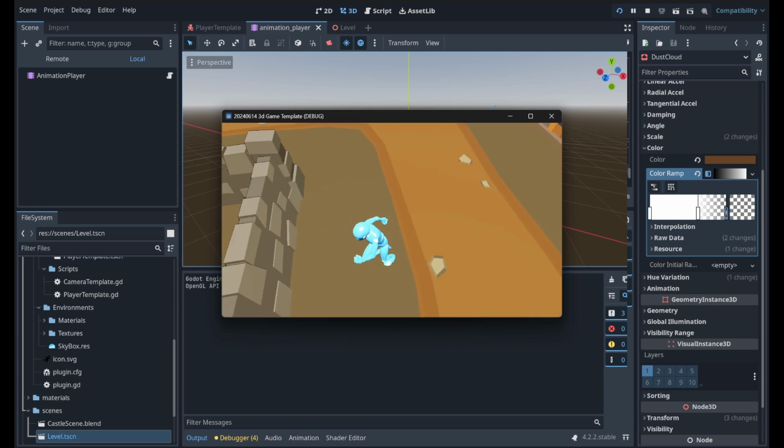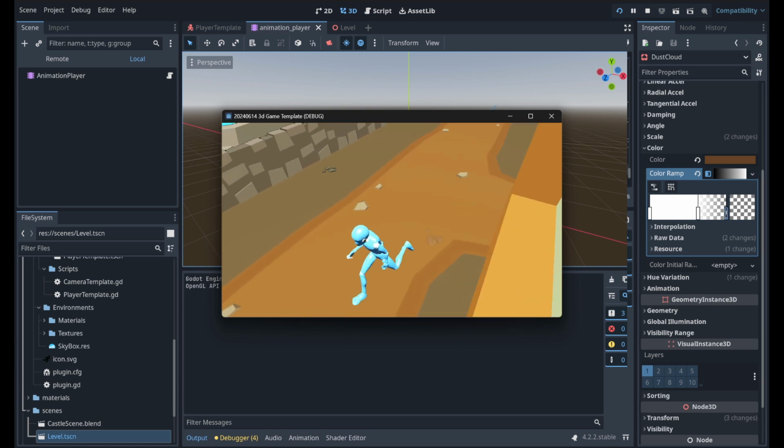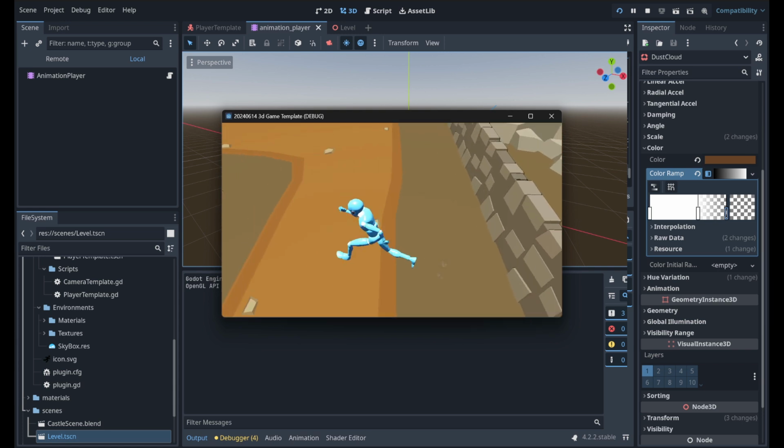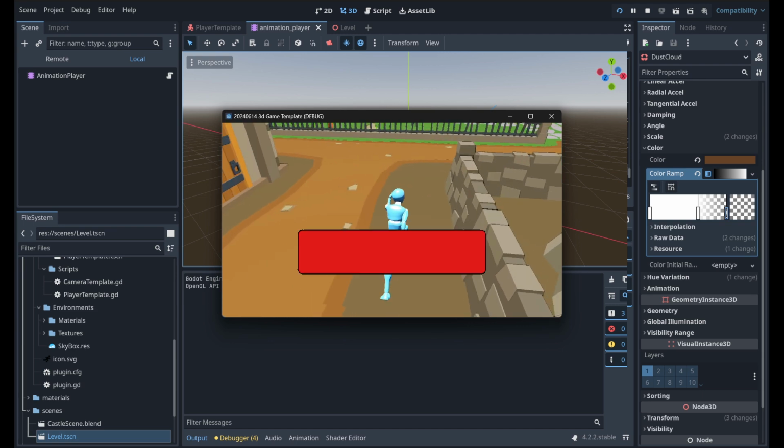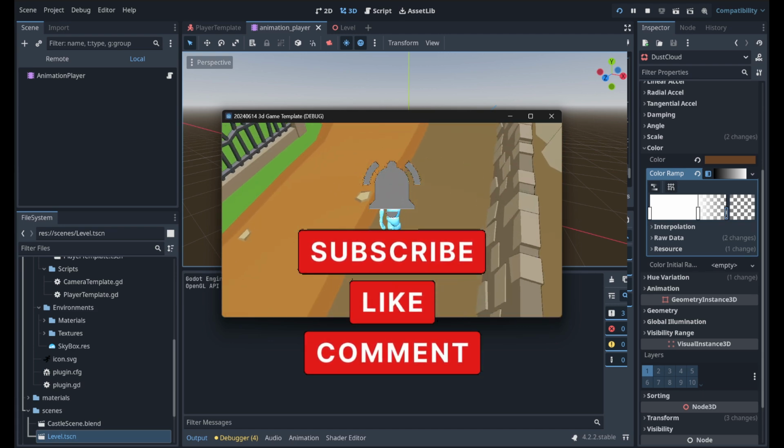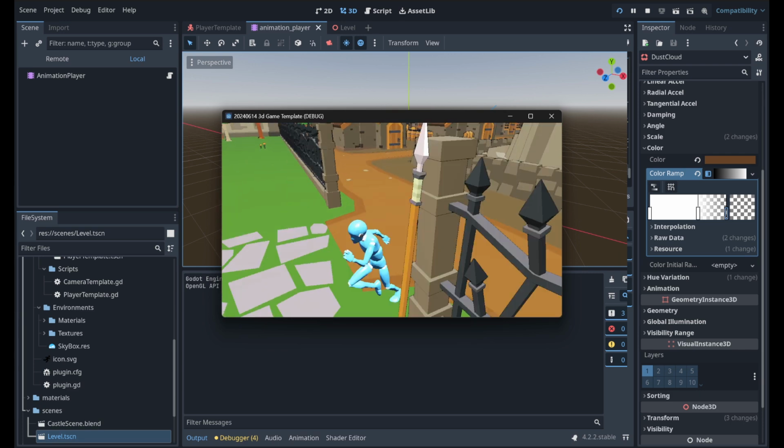So in this video, we went through what particle effects were, how we can use them, and how we can make our own, and then how to integrate them into our own game, in this case, for a running animation for dust clouds.